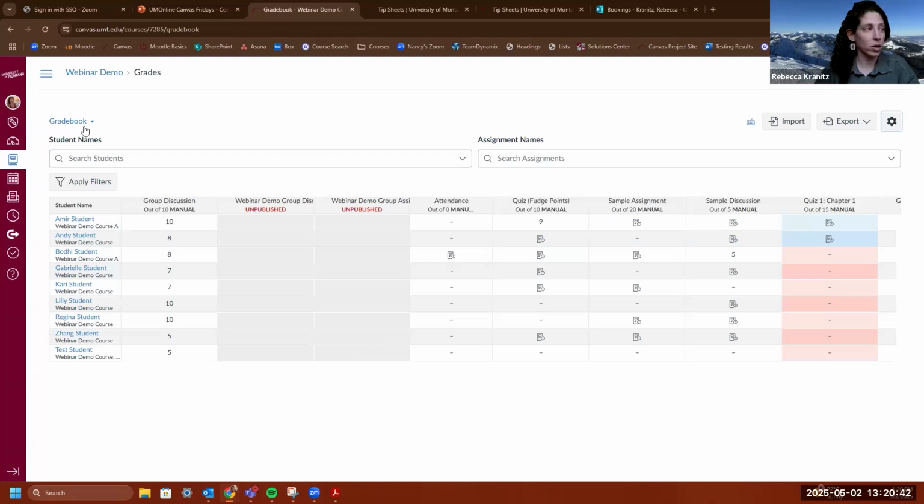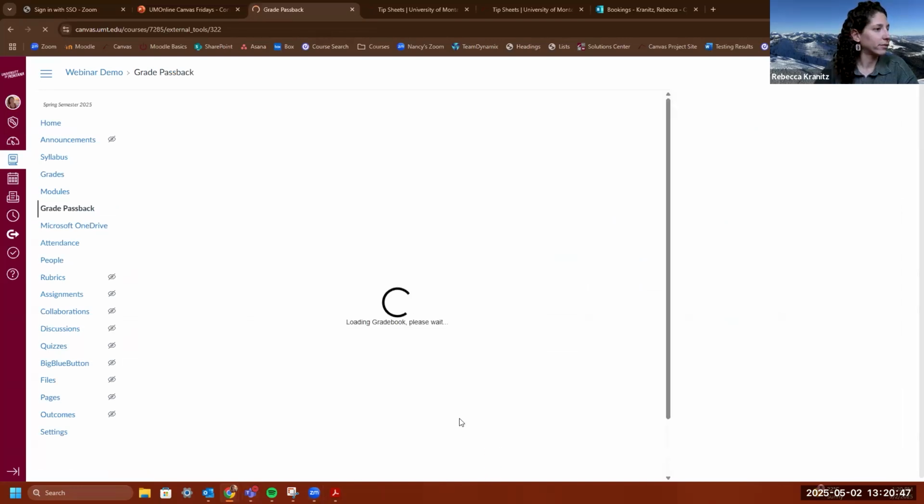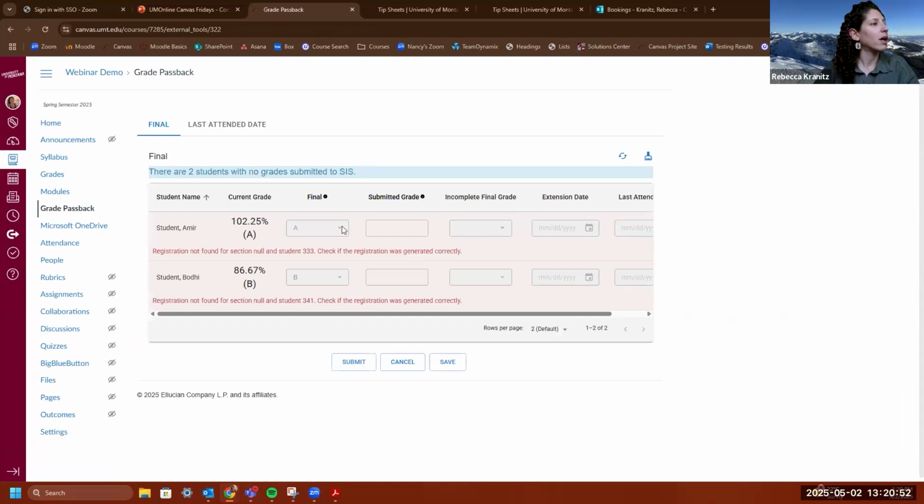Now this is something you can also do in Grade Passback. So while that loads, you would essentially change the final grade from a letter grade to an I, which represents incomplete. It is going to ask you to list the letter grade that the student would earn if they never finished that incomplete. So maybe the student has a C in the class at this point in time. You would post the C there.